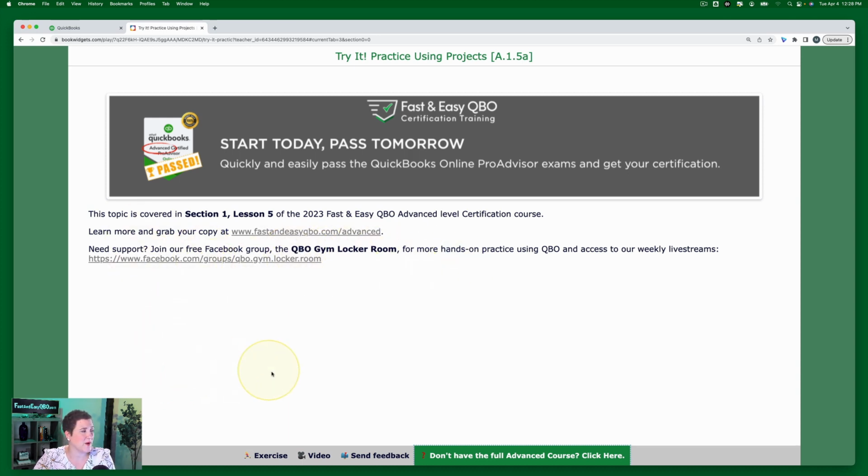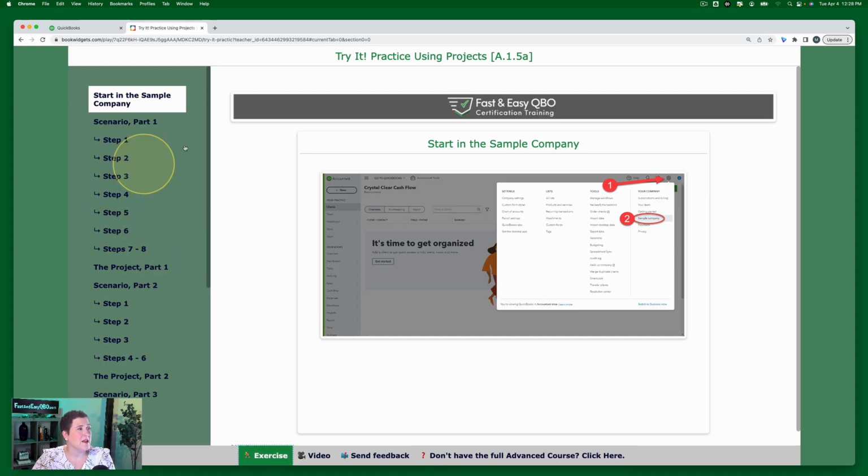All right. So let's go ahead and get started. As usual, we're going to start in the sample company. If you don't know how to get your free QBOA, that's QuickBooks Online Accountant account, if you don't know how to access the sample company, then of course all the links for that are below as well.